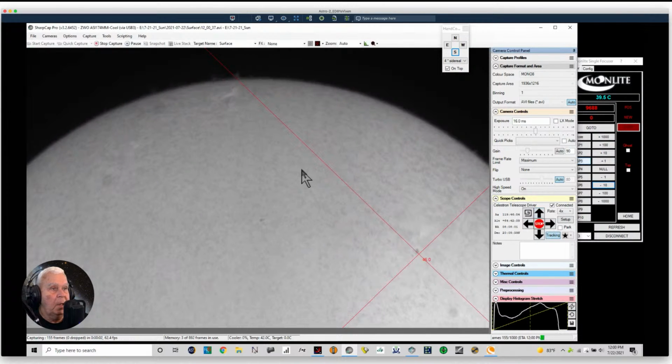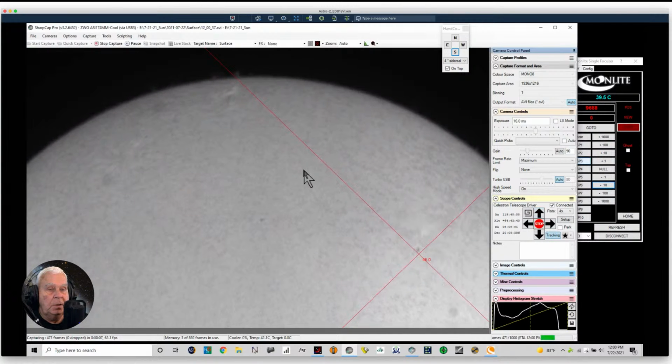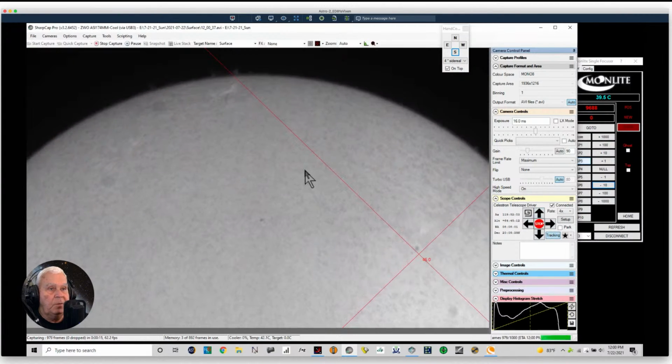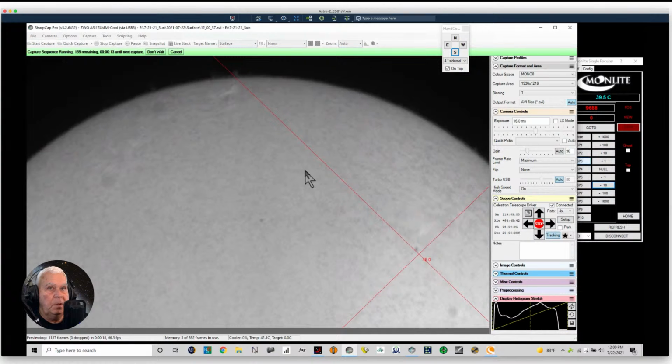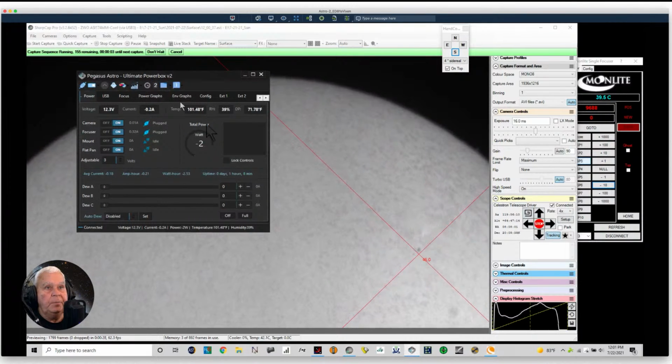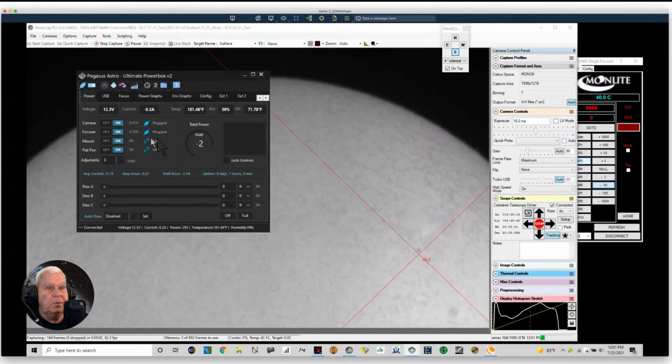We're live with an image of the Sun, July 22nd, 2021. We have clear skies right now. Typical in the south in the afternoon, clouds start building up, particularly when we have as much humidity as we're having. And it is hot outside. It's supposed to be around 100 today. It's 101 at my mount. Humidity is 39%. It's pretty warm.